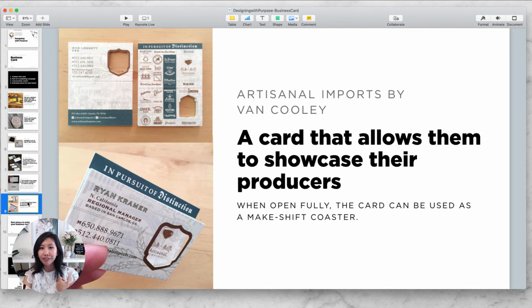The last one we have is from Artisanal Imports by Van Cooley. For her, this card allows the client to showcase their producers. Notice that there are so many different logos on the back of the card, but they're also using this in a few different ways. Number one, obviously as a business card so that they can share information on how to contact the regional manager, and also showcasing here are the producers that we have in-house, or people within the company that are helping them move forward with the business. And then the hidden function that they also mention is that you can use it as a coaster too.